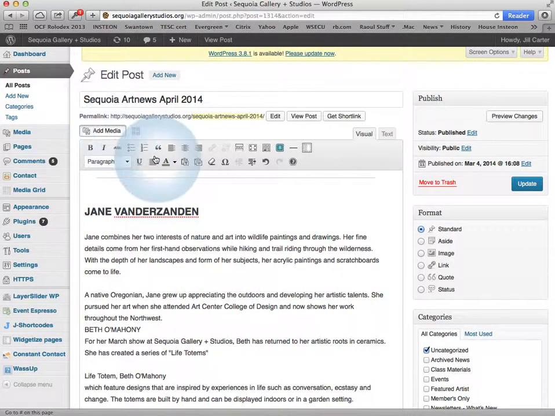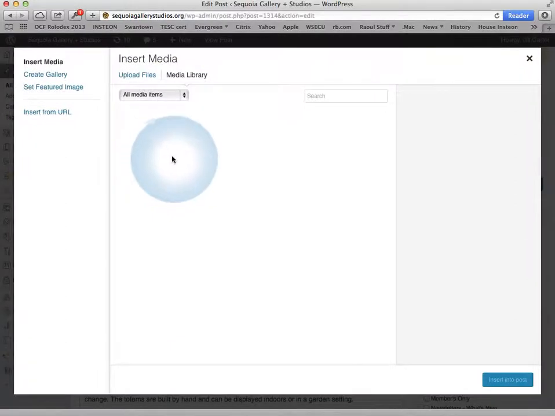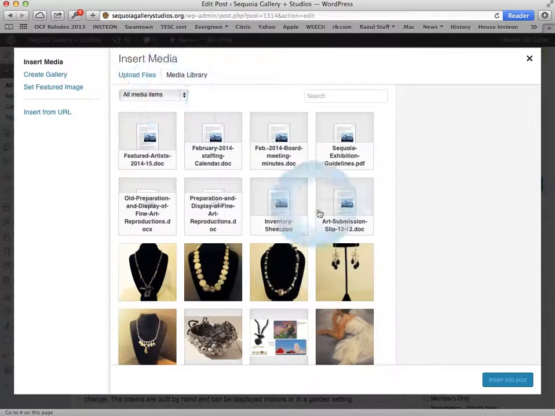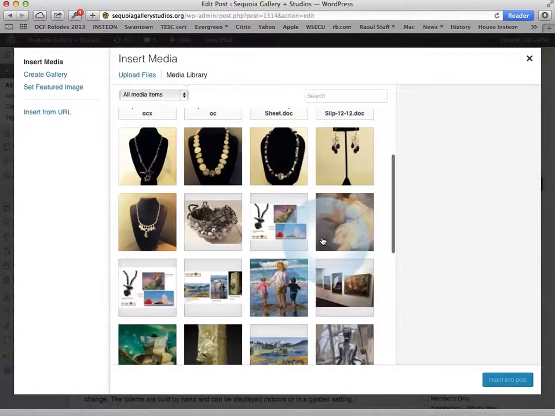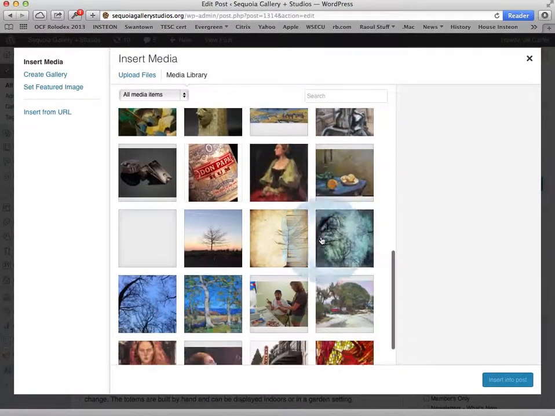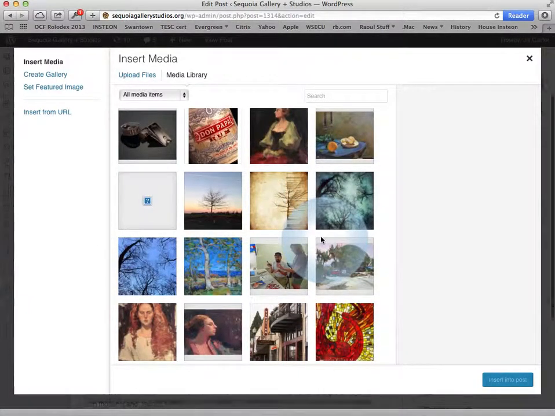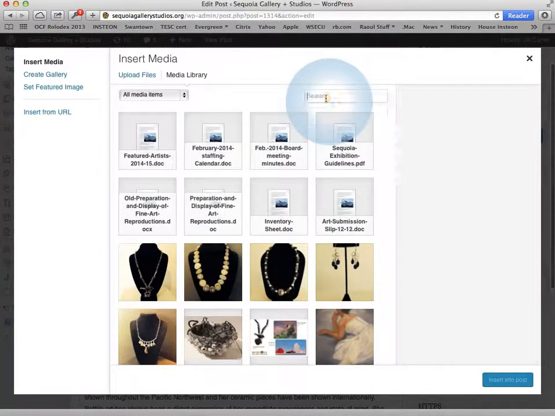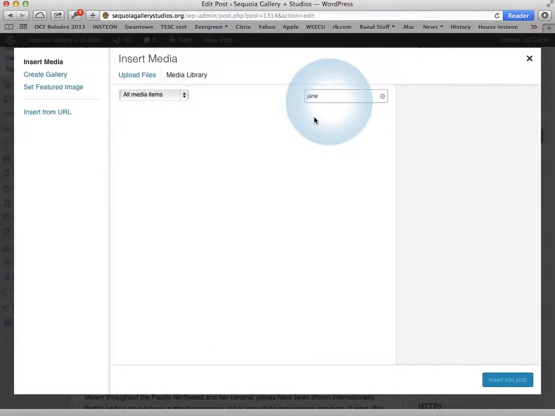I'm going to say add media. And I'm going to either upload her file, or if it's already here, which I'm pretty sure hers was here. Let's look. We can use the search feature if I know what the title of the image is.